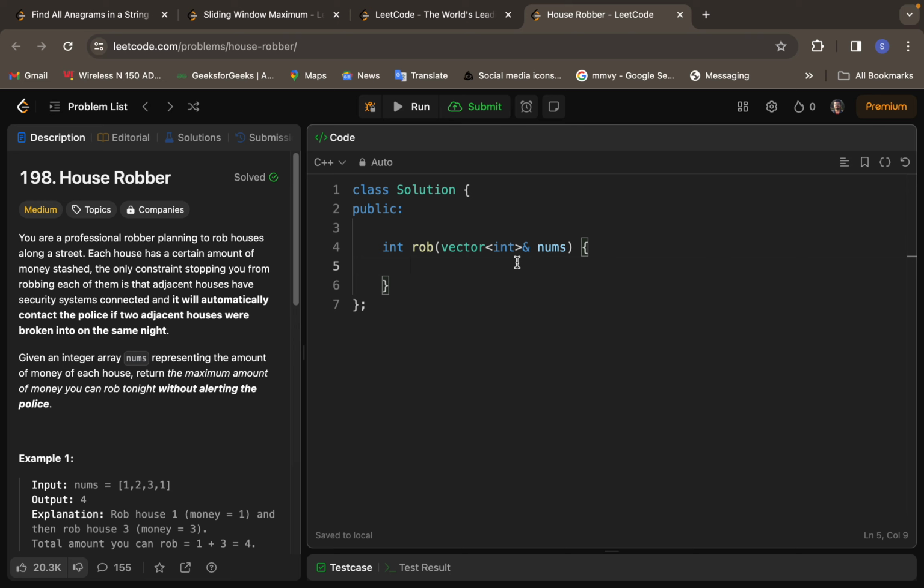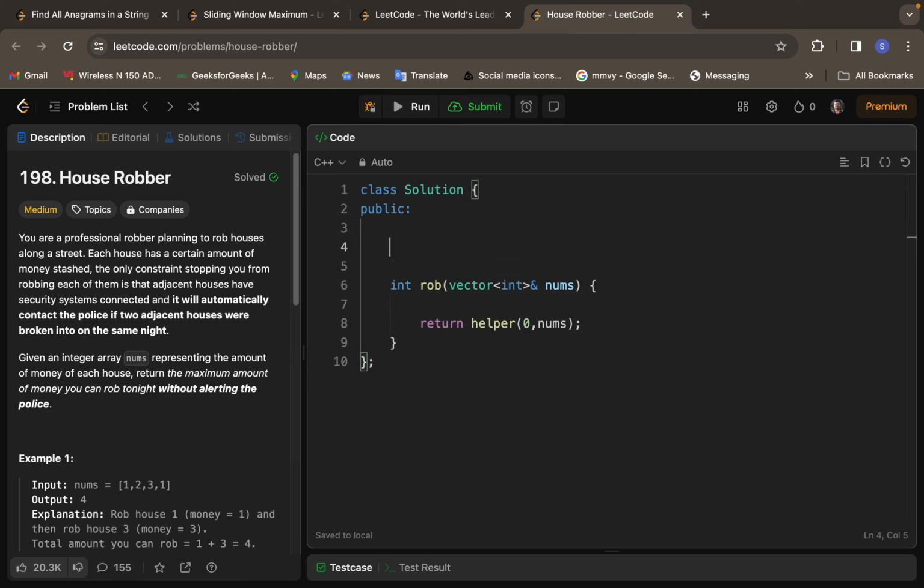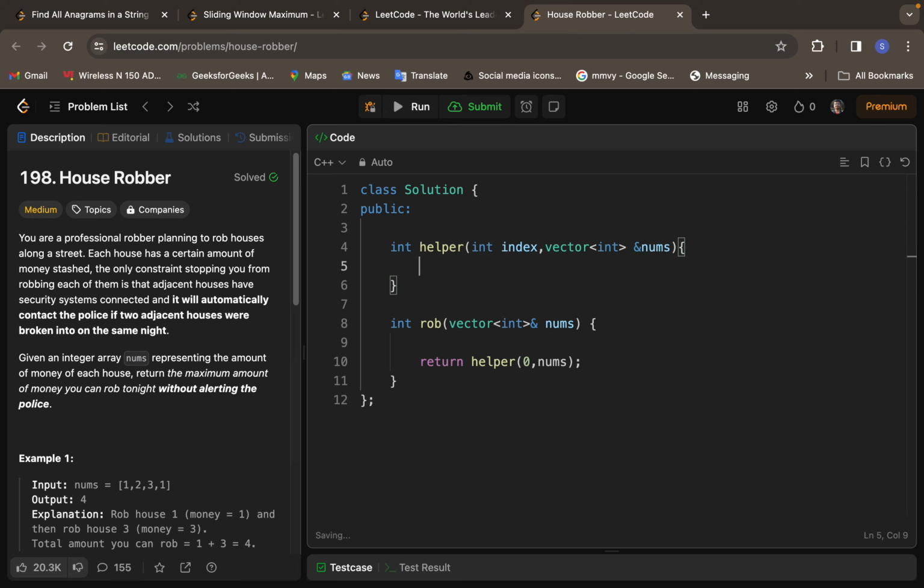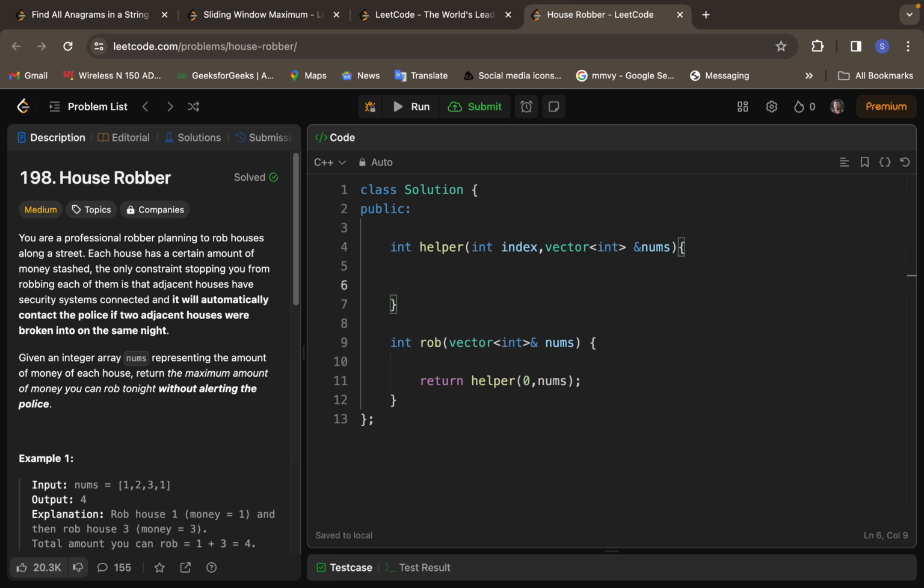So now let's say we call a helper function. What are we going to pass to this helper function? We are going to pass the index that we start at, index 0, and we are going to pass nums, the array. Our function is going to return an integer. Currently we are at the index and the array is nums. We are passing it by reference, so there is no extra memory being required.